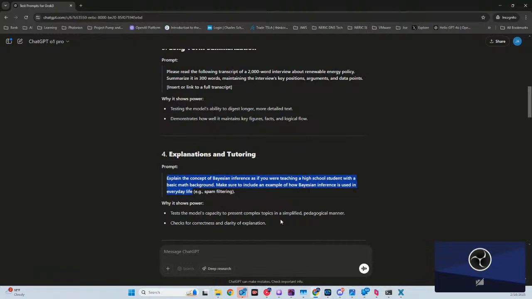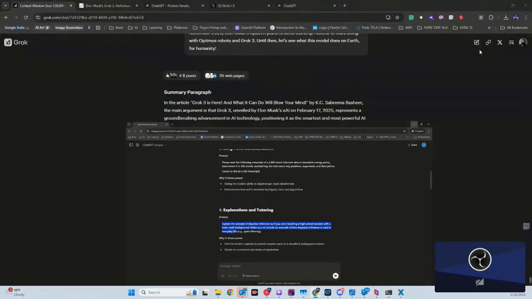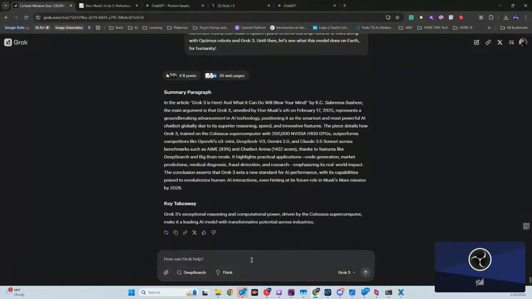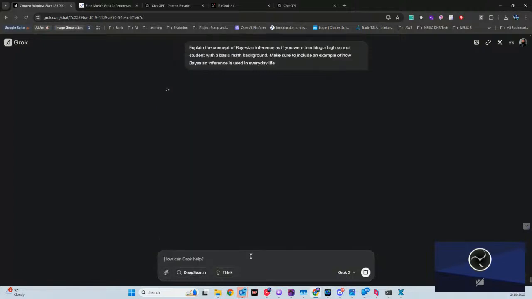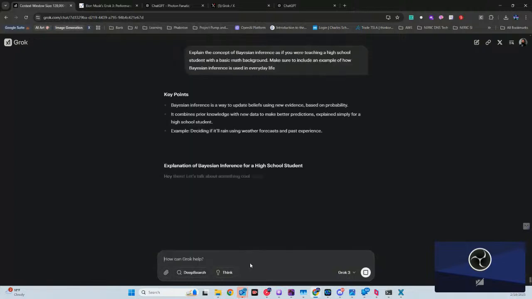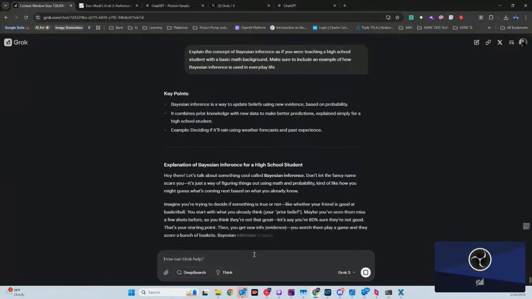Explain the concept of Bayesian inference as if you were teaching a high school student with a basic math background. Make sure to include an example of how Bayesian inference is used in everyday life. Sorry if I'm mispronouncing. And sure. Learned a bit about this and how it's used in data science.